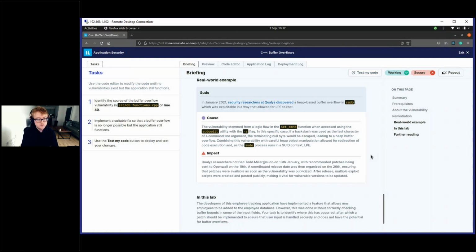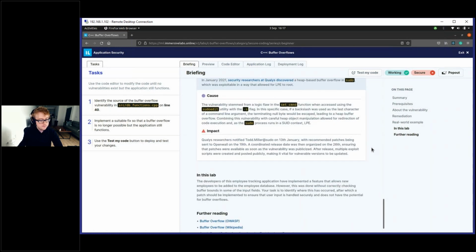So for this lab, we've got one for the sudo exploit, which was publicized in January, which is quite big. Sudo is a very popular program on Linux, and an exploit in this program could be used to gain some privilege escalation from an attacker point of view. So that's an example of how it can happen.